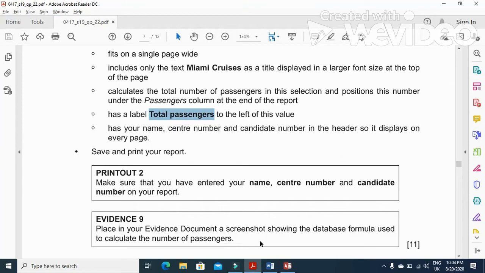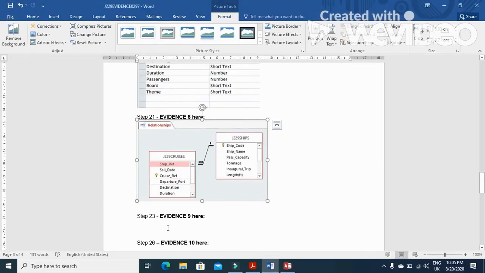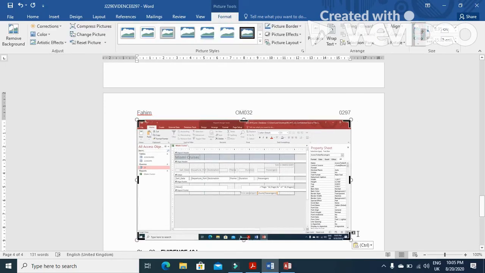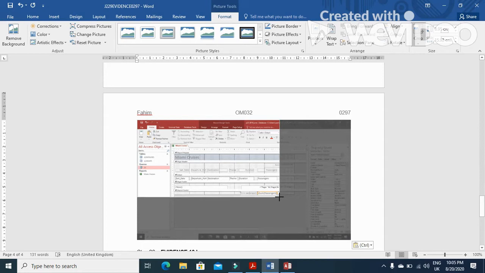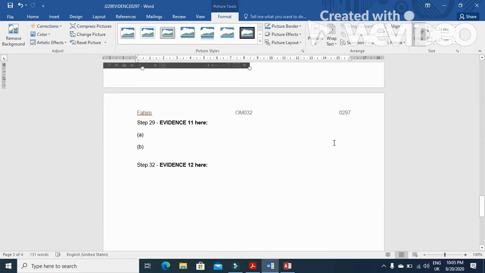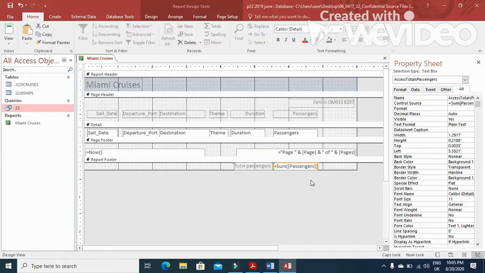That's it. And the next step they said you need to print your report, and then place your evidence, a screenshot showing the database formula used to calculate the number of passengers. So we just need to print screen this, save, go to your evidence document and paste it here, and format and crop it so that we don't need other parts of the picture except them. So this is your evidence, increase, fine.